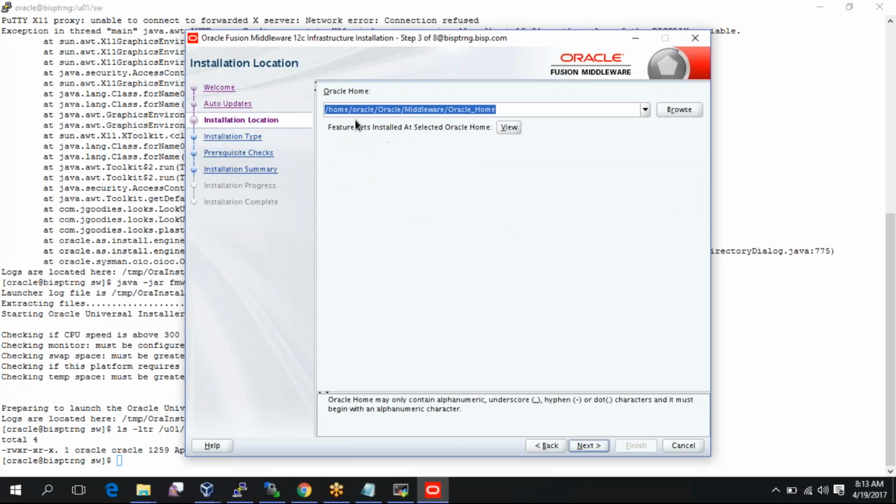Now see this. By default, it gives the Oracle home as /oracle/home/Oracle middleware, Oracle home. What I'm going to do is make it into my own directory. So I'll use /u01/middleware and Oracle home. This is where I'm trying to create the directory where all my WebLogic installation will be done. Going for the next one.